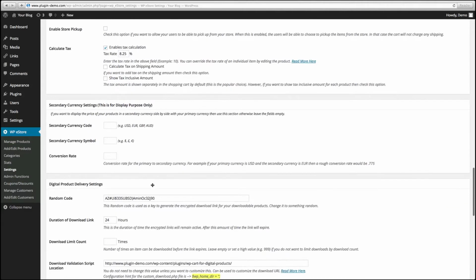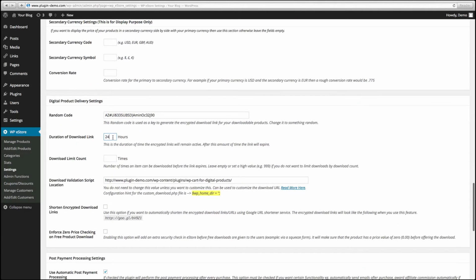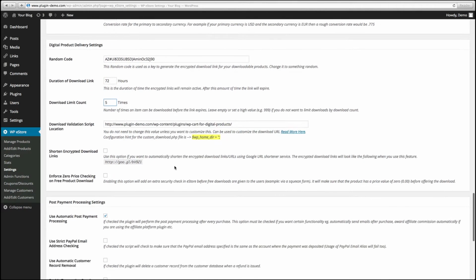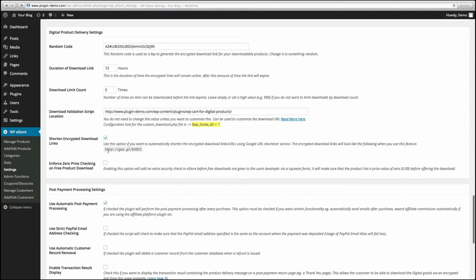And here under digital product delivery settings, you can set the duration of the download link. So you can change how many hours someone can access this link for. Now the download limit count allows them to download your product a certain amount of times within that download period. I would also suggest using the shortened encrypted download link. This way in their email or wherever they see their download link, it's not a full URL.